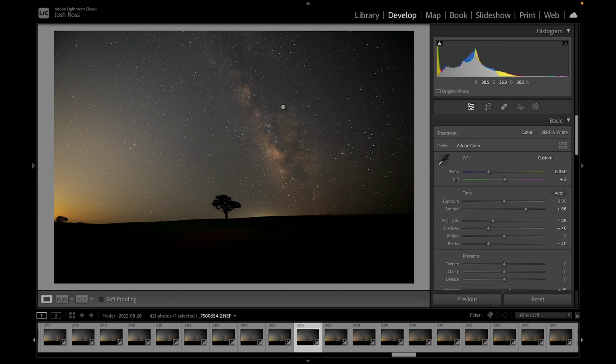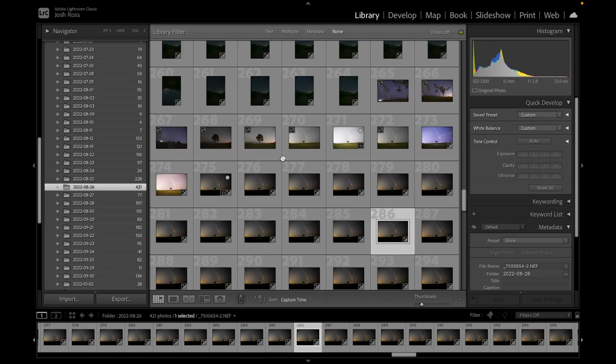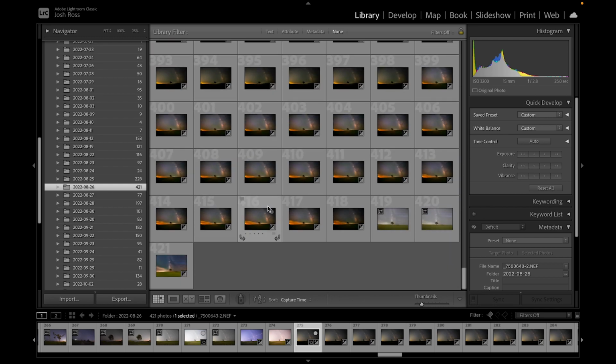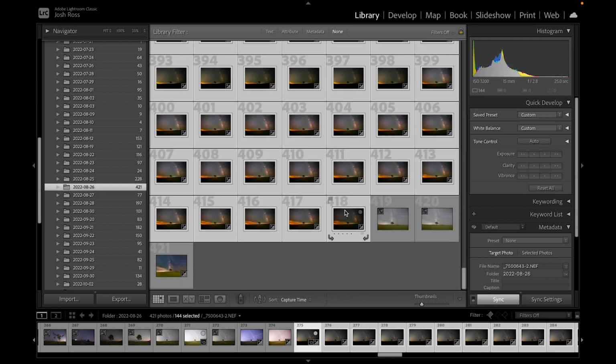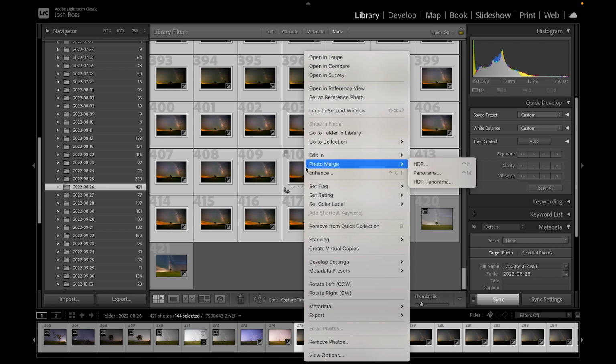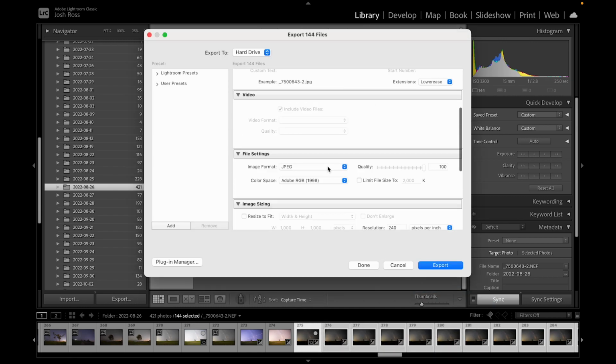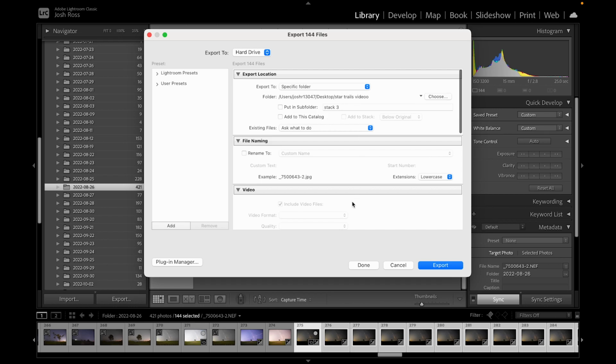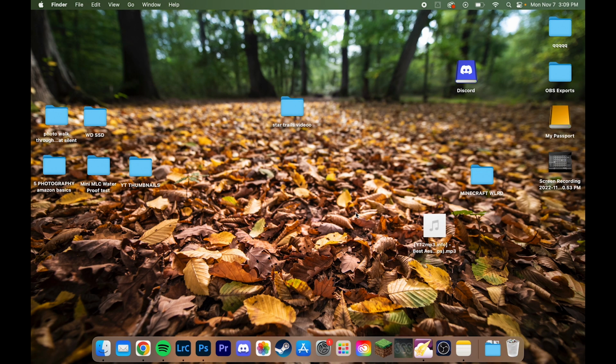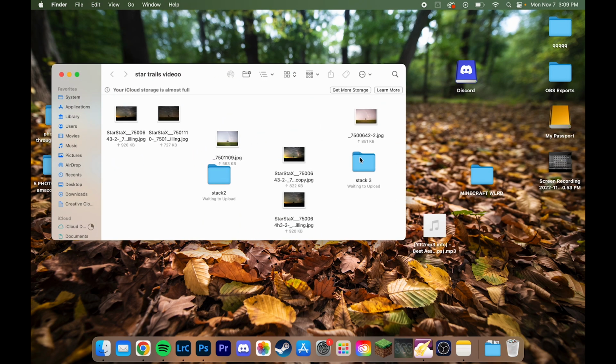Okay, so once you've done all your edits, you go to library and you can select all of your pictures by hitting shift and then right click and export. Export again. And what a lot of people say to do is export them as TIFFs. I really just think you should do the editing beforehand and export them as JPEGs. So for now, just export them as JPEGs and put them in some kind of folder. Okay, so we have exported all of our photos to a specific folder.